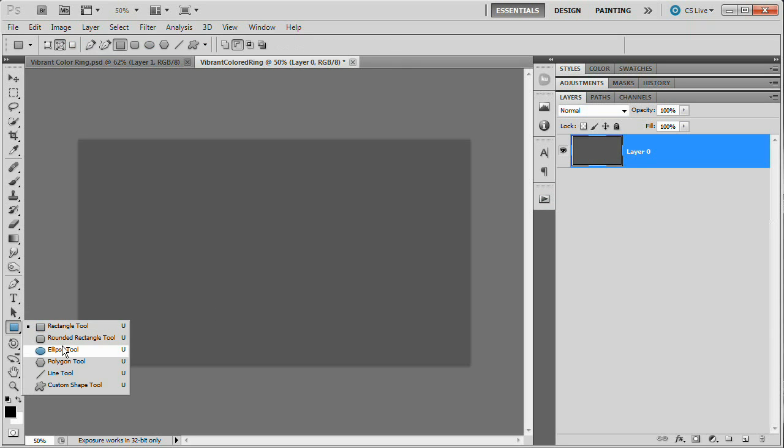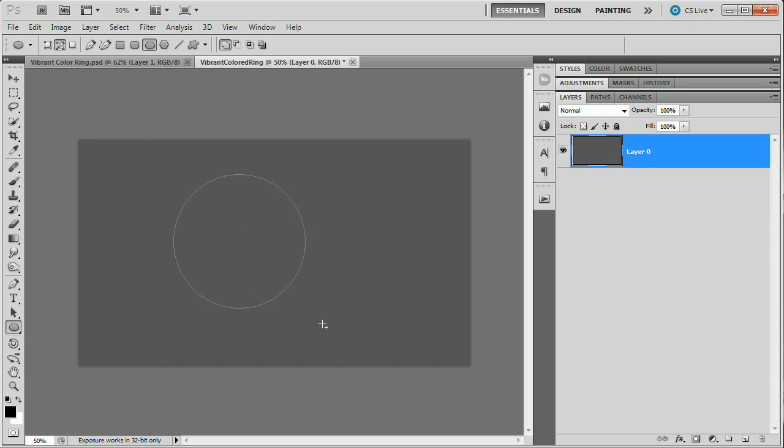Now that we've done that, we're going to grab the ellipse tool. So right over here, we have the ellipse tool. This is not the elliptical marquee tool, this is the ellipse tool. And what we want to do with this is set it to draw paths. It's the center icon right up here in the tool options bar. I'm going to hold down my Shift key, and I'm just going to draw out a nice big circle. Size of the circle doesn't really matter. We can adjust all of that later on.